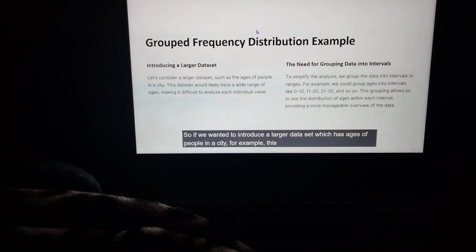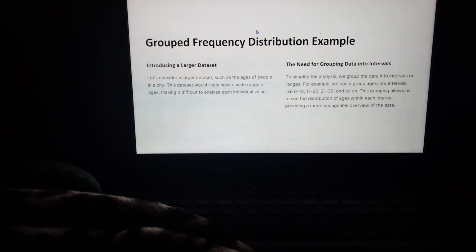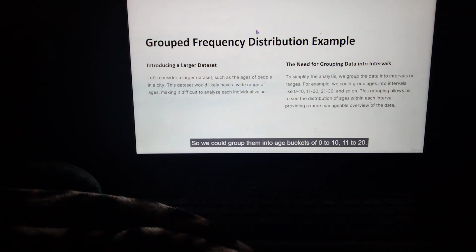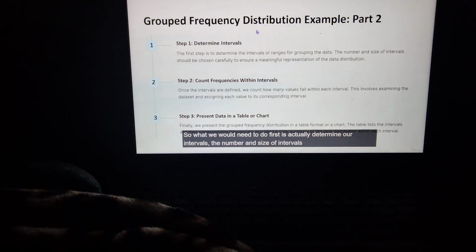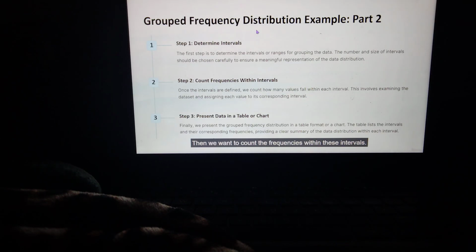Okay, so we wanted to introduce a larger data set which has ages of people in a city, for example. This would be a good example where we actually want to group the frequency distribution. So we could group them into age buckets of 0 to 10, 11 to 20, as I mentioned before. What we would need to do first is determine our intervals, the number and size of intervals that we want. Then we count the frequencies within these intervals, and then we can present this data in a table or a chart.